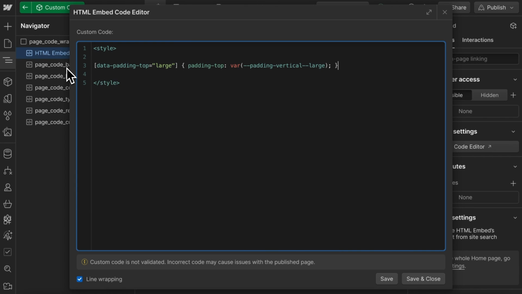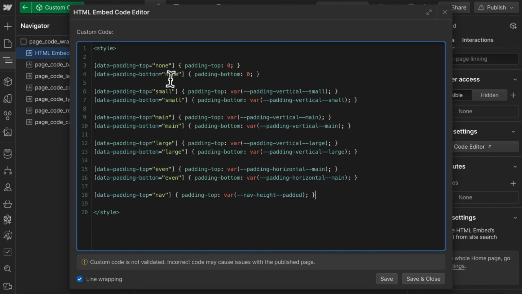And I can do the same thing, but for bottom. So whenever I have a data padding bottom attribute with a value set to large, I'll set the padding bottom on that element to be my large variable. And I can build out a whole system with this, connecting small to a small variable, main to a main variable, and so on. As well as just the section top and bottom variables, I can even create unique ones.